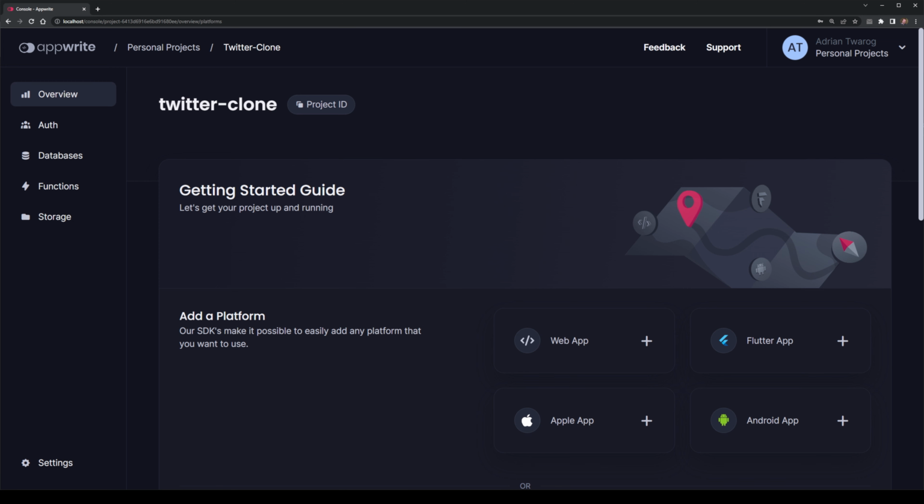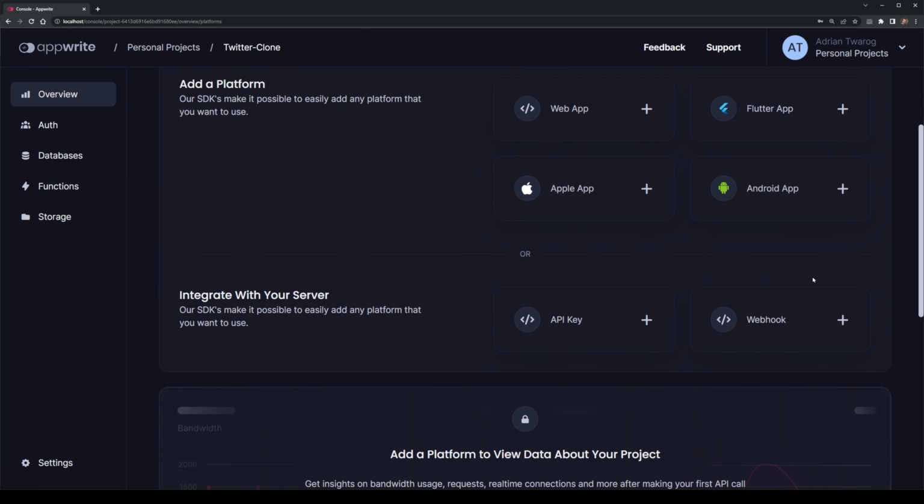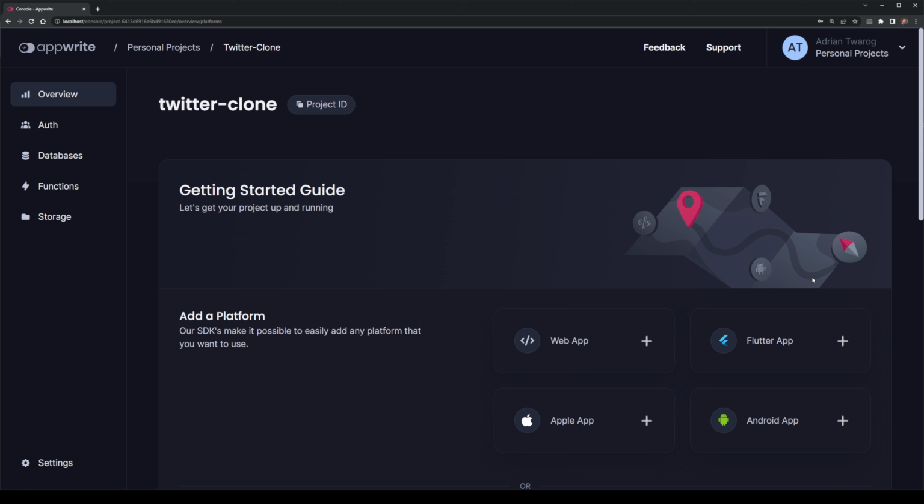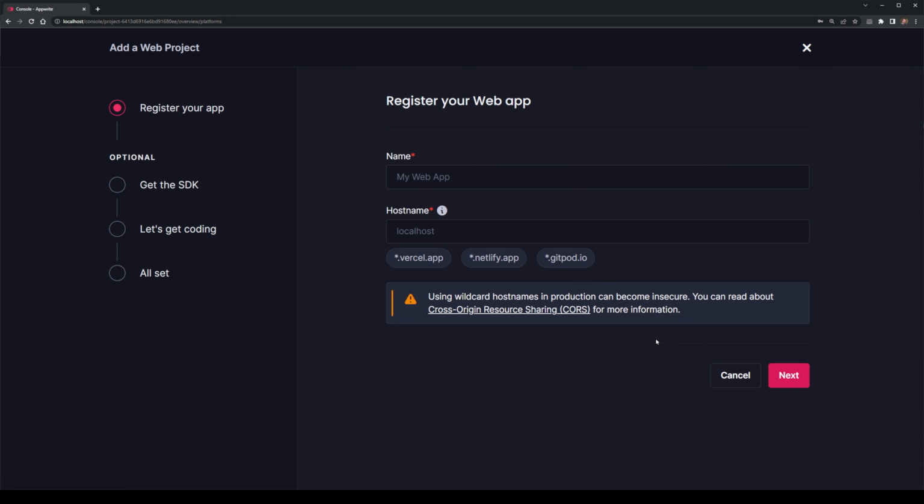Here I can create my very first application on any type of framework, whether it's a mobile application on Flutter or Android, or even whether it's just an API. I'm going to select to create a web app by selecting the web app with the plus sign here on the top left selector. This will allow me to create my application, and I'm just going to call this Twitter-clone.